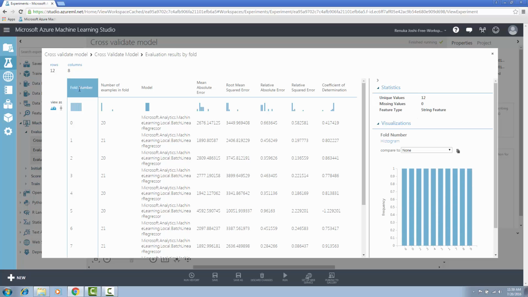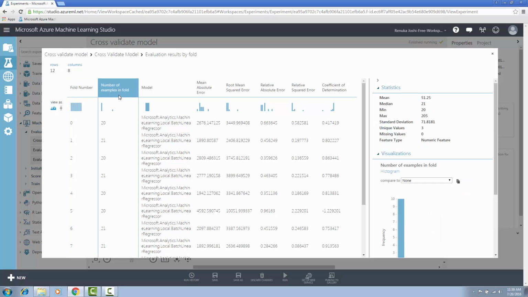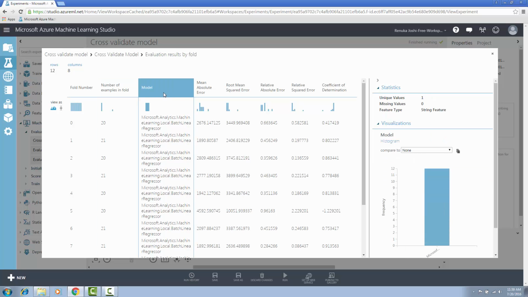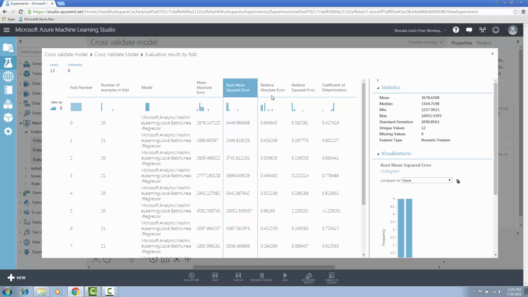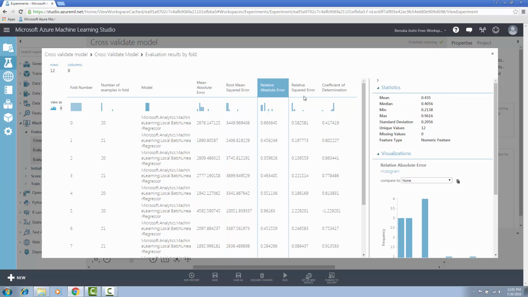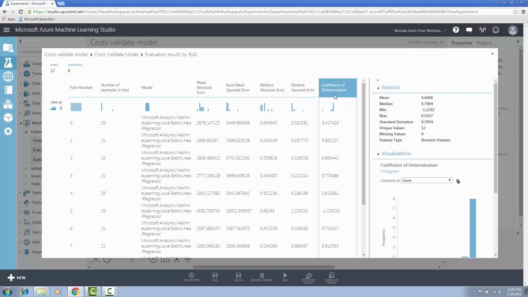The first column, fold number, is an identifier for the current fold results. The second column, number of examples in fold, gives us the total count of rows assigned to each fold. Model indicates the type of learner that was used in creating the models. The metrics that are provided depend on the type of the model that we are evaluating. Since we have used a linear regression model, the metrics are mean absolute error, root mean squared error, relative absolute error, relative squared error, and coefficient of determination.